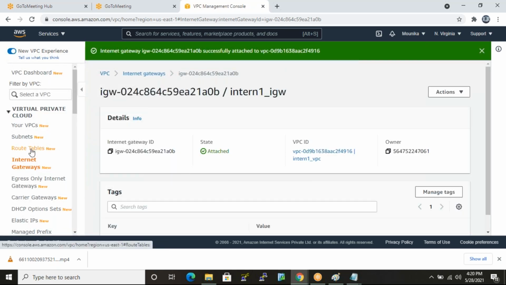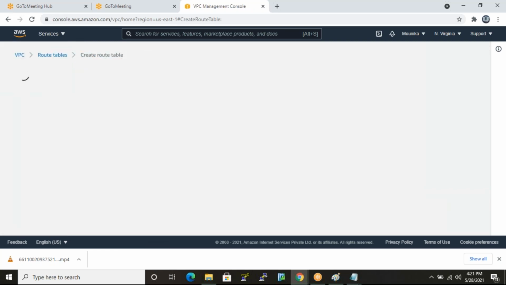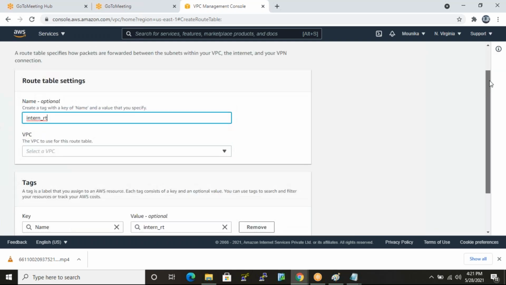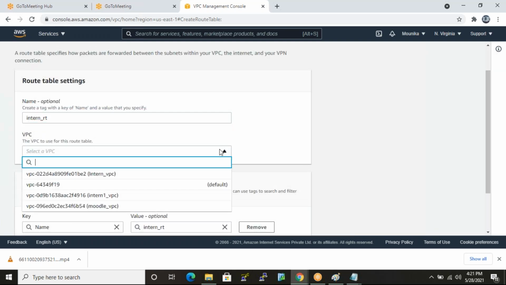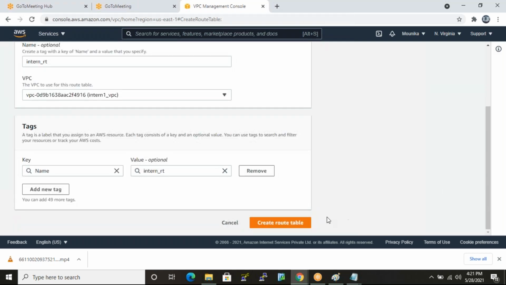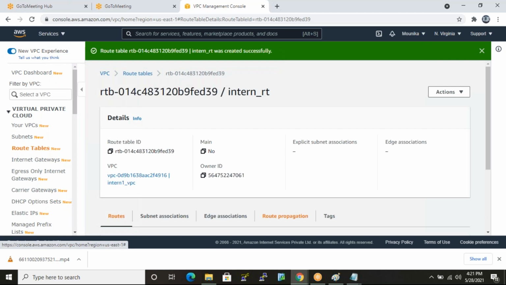The next, fourth step is route tables. Click on create route table. My route table name is intent_RT. RT is short for route table. This route table is under intent1_VPC. Scroll down a little bit and then click on create route table. So the route table is created successfully.